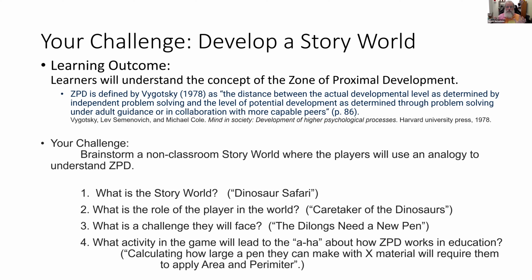So I'm going to put you in groups again. Again, you want to think about what's the story world, who's the player, what's one thing they're going to do, and how does the thing they do connect back to the aha on what ZPD is. So I'm going to throw you in groups for a few minutes and we'll see what you come up with. So let's go to breakout rooms. We're going to create fewer because you'll have bigger groups, and go.